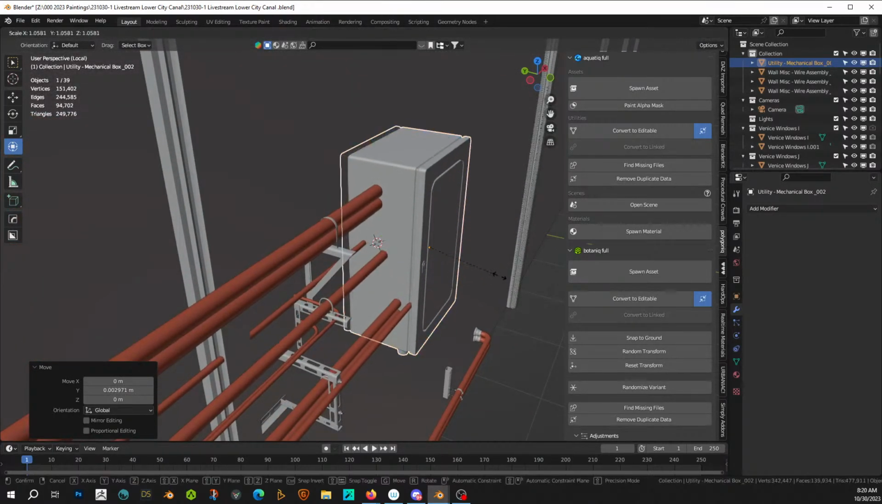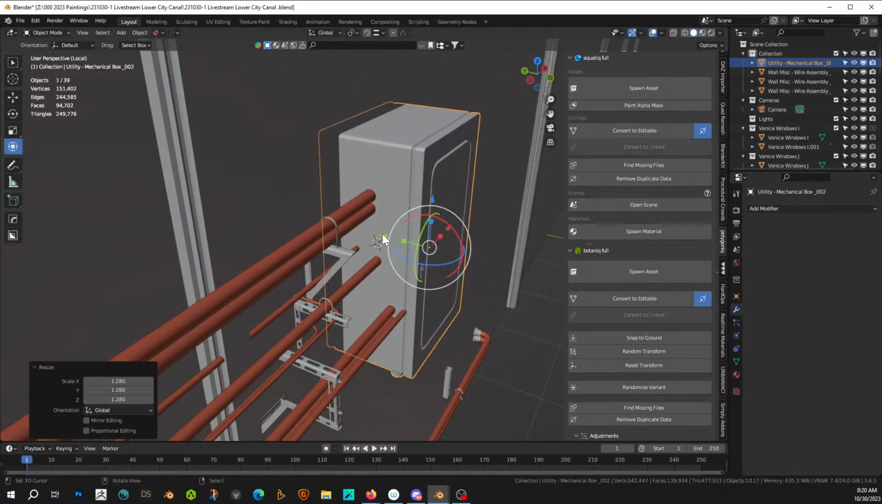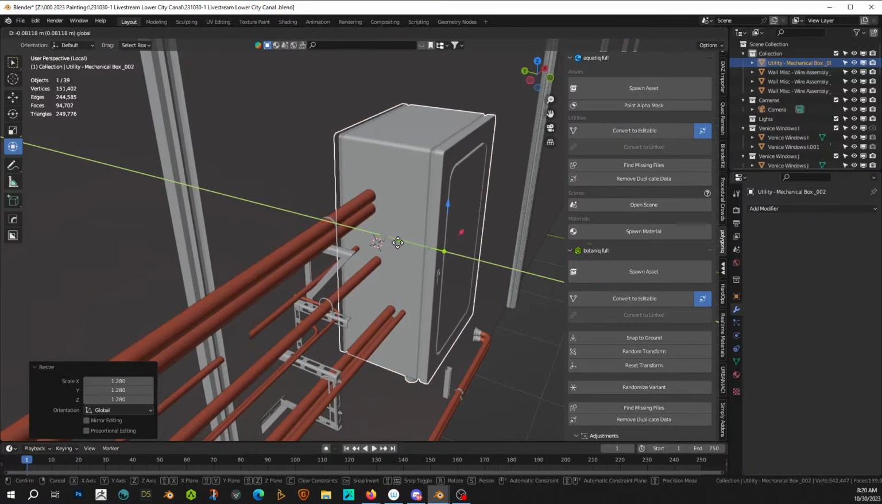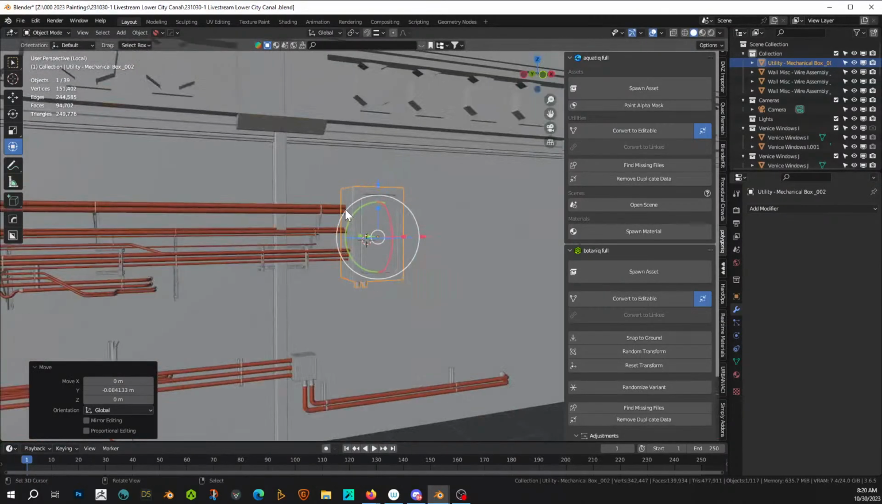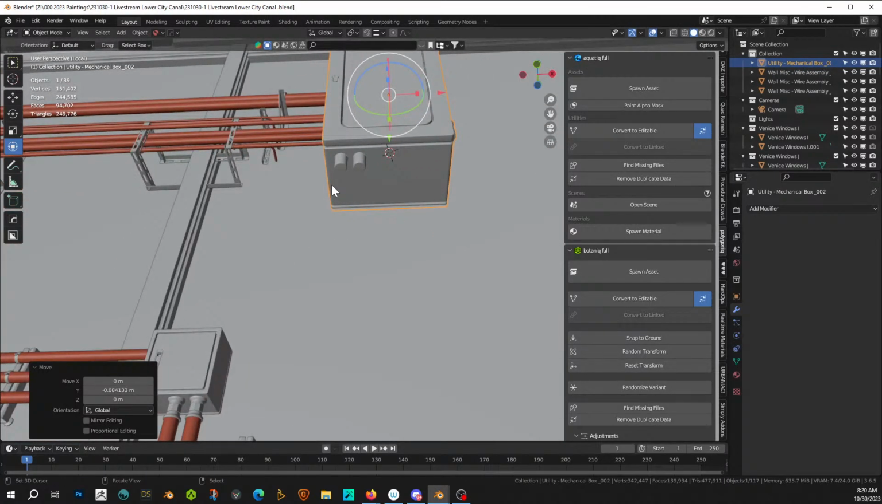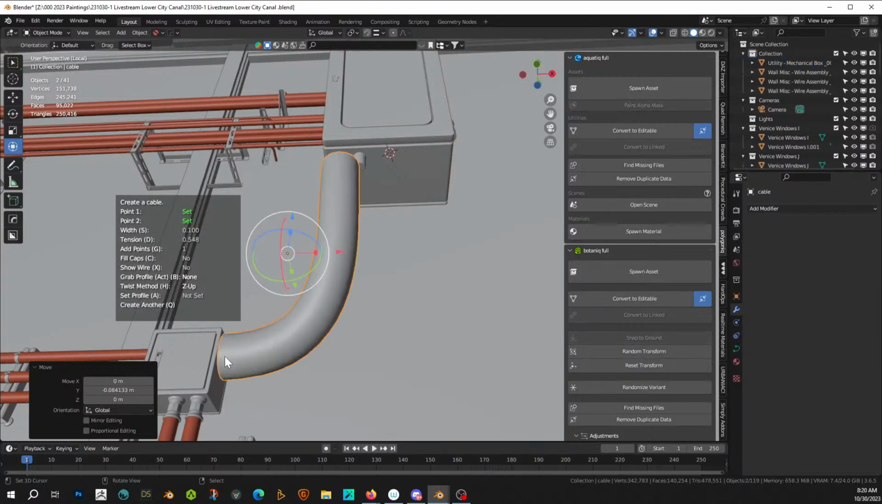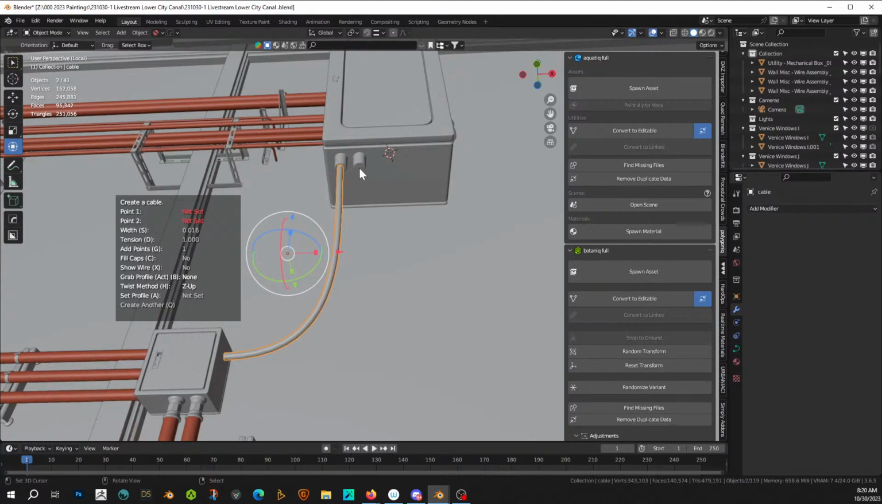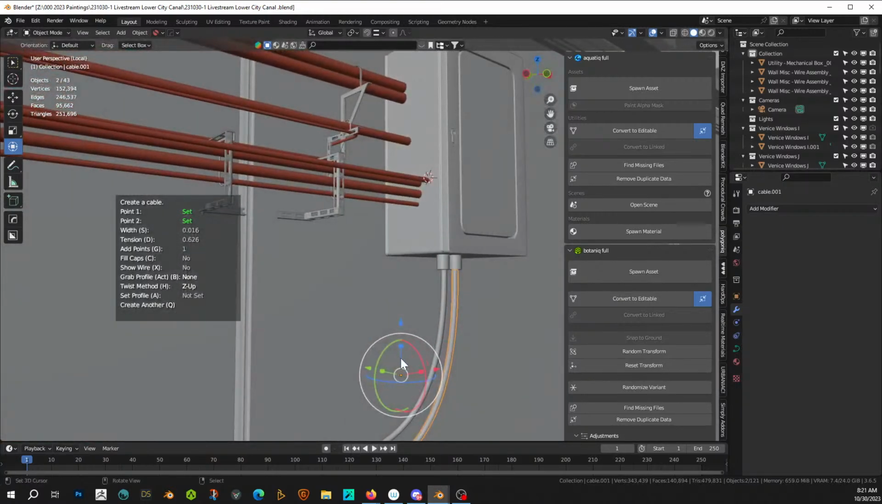Cool. Even a bit more. Really can't be too bad on this. There we go. Got that there. And now here, I'm just going to add my own stuff. Shift A, C, create a cable from here to there. Scale it down. Okay, another one from here to here. Cool.